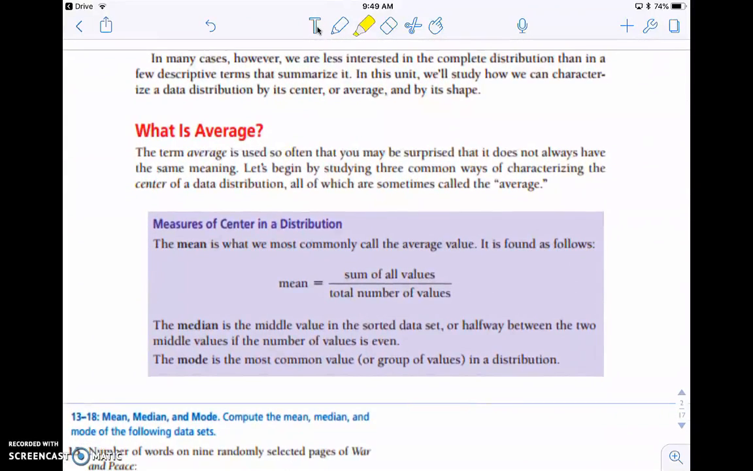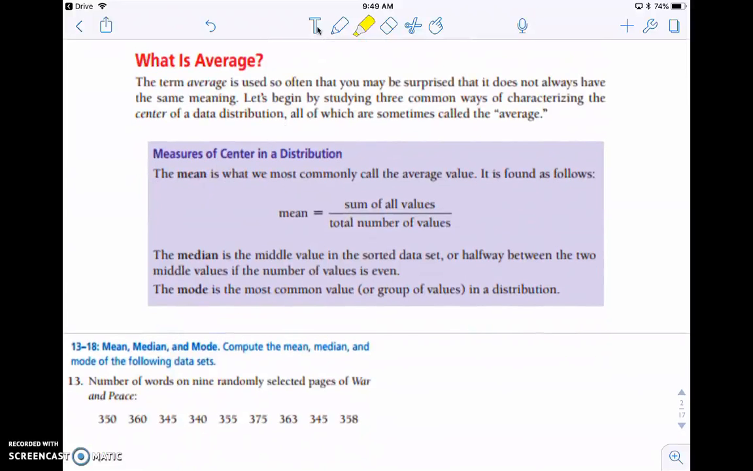Now, in many cases, however, we are less interested in the complete distribution than in a few descriptive terms that summarize that distribution. So this unit, we're going to study how we can characterize a data distribution by its center or average and by its shape. And so the first question we have here is, what is the average?